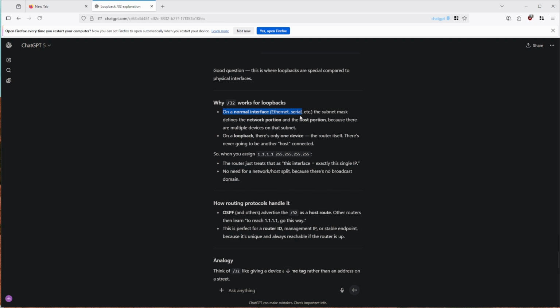So on a normal interface, the mask defines the network portion and the host portion. Okay, because there's multiple devices on that subnet. On a loopback, there's only one device, the router itself, so there's never going to be another host. It's this single IP. So there's no broadcast domain, because obviously there's no broadcast.